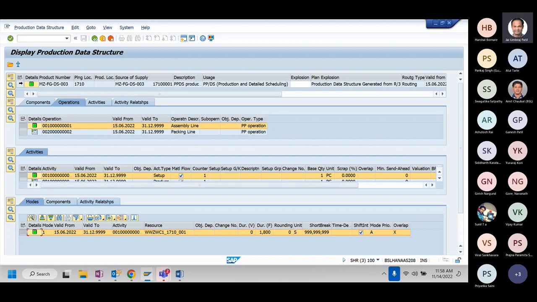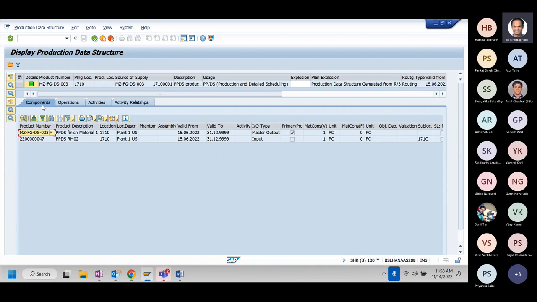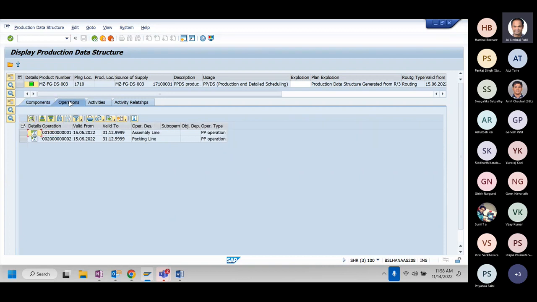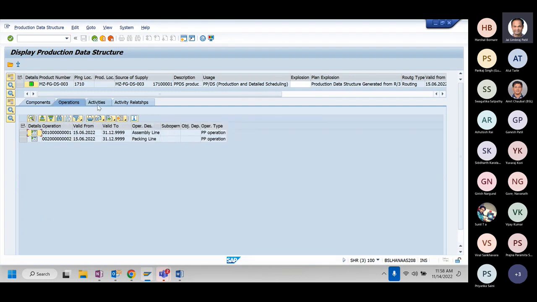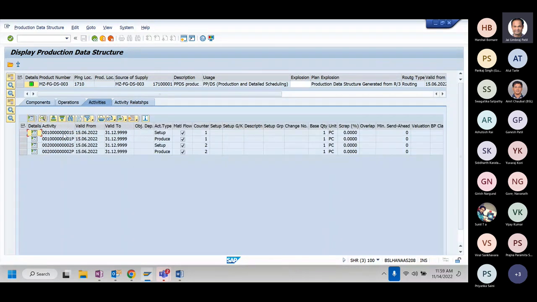So we started from the top. This is the PDS. In that PDS, we had component, which is coming from the BOM. We have operations, and here itself, we can see the activity within these operations. So we had two operations, and in these two operations, we had these activities. The first operation, 10, has setup and produce. This 20 operation also has setup and produce.